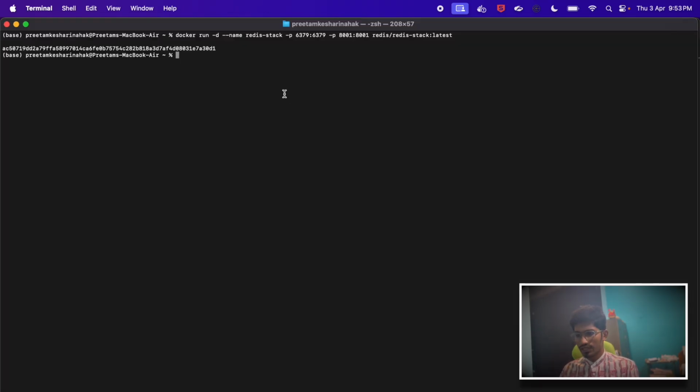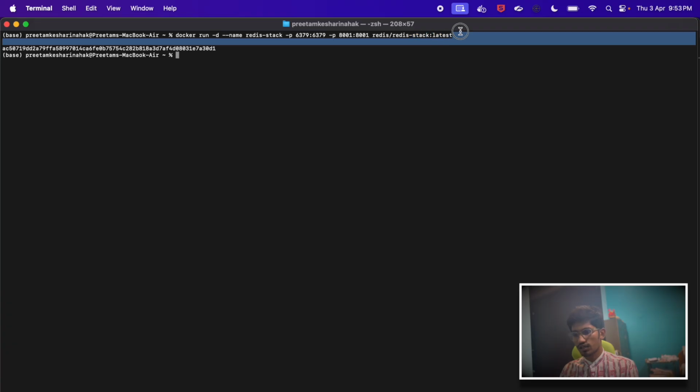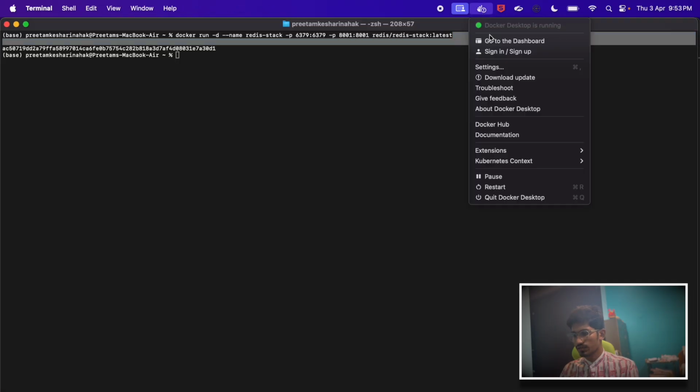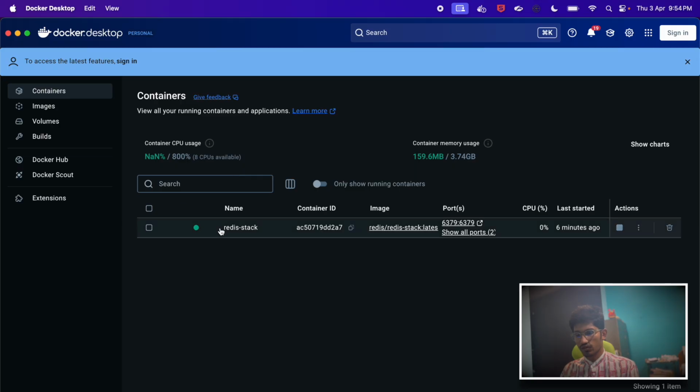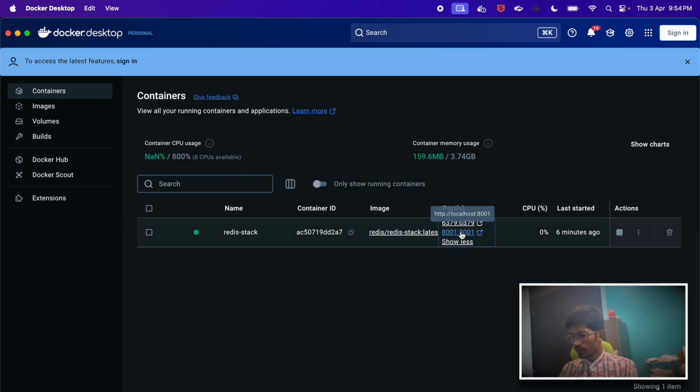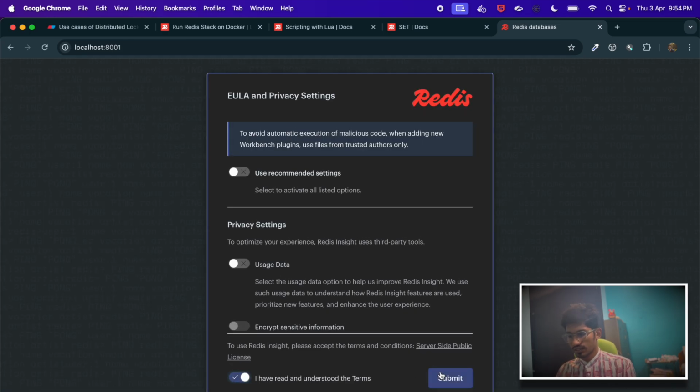So for now, I have already started my Redis stack using Docker. So Redis is already running on my system. If I go to the dashboard, you'll see that my Redis stack is already running here. We have both the ports open, and this is where the Redis UI is present.